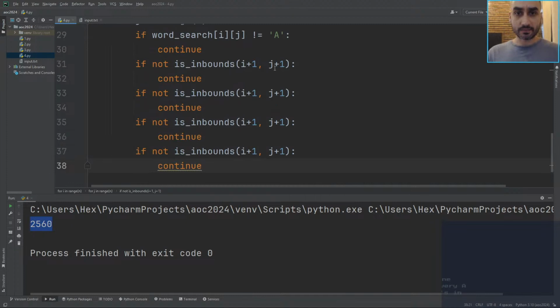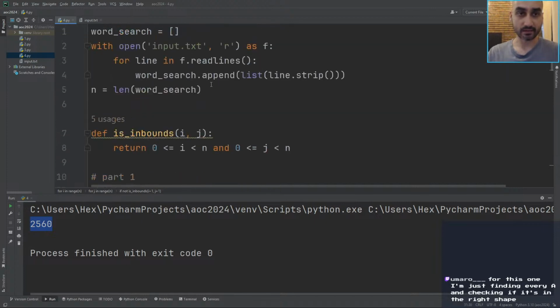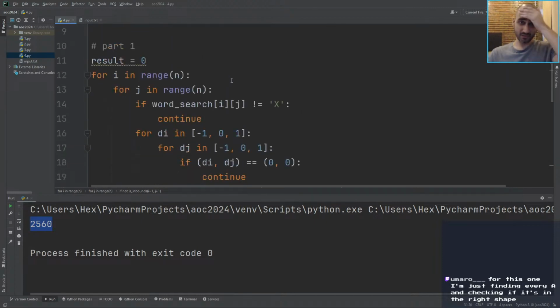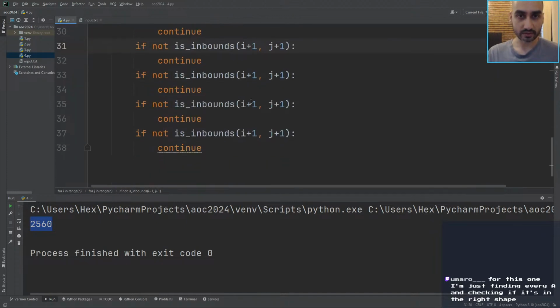So we've got i plus 1, j plus 1. For this one, I'm just finding every A and checking if it's in the right shape. Yeah, that's essentially what I'm going to do. And that sounds like the right way to do it. So my original attempt at part 1 didn't exactly lend well to this.